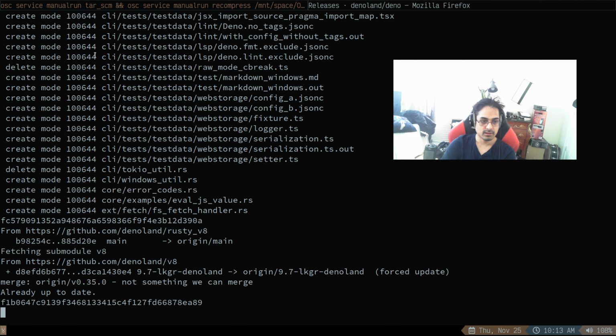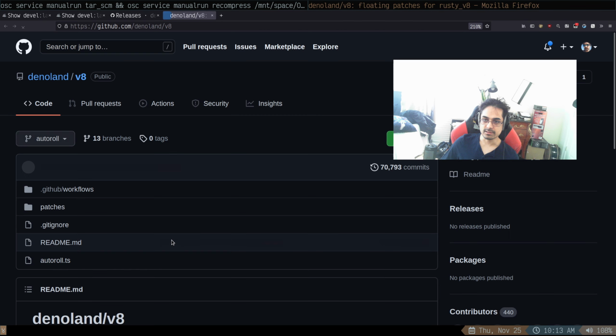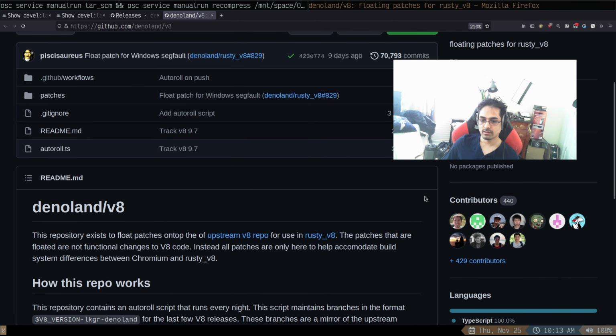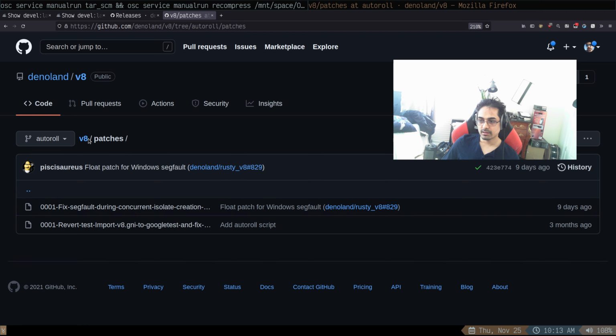Okay, so just gotta wait for all this new stuff to get pulled down. You can see here they're using a custom version of V8. It's kind of sad that that's needed, but they always send them back upstream. Oh, nice, and they only include the patches. That's pretty cool.